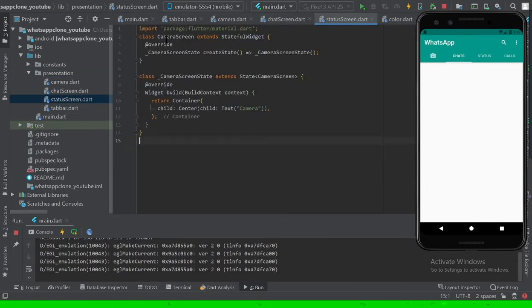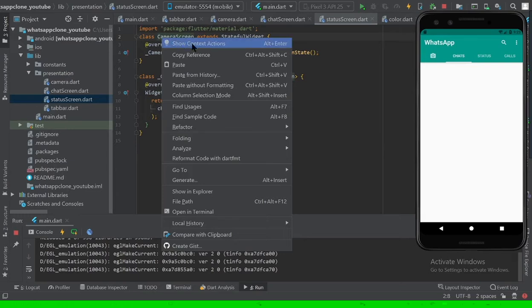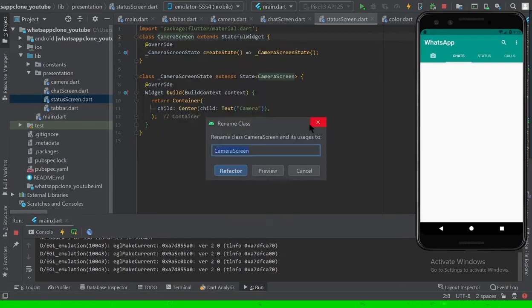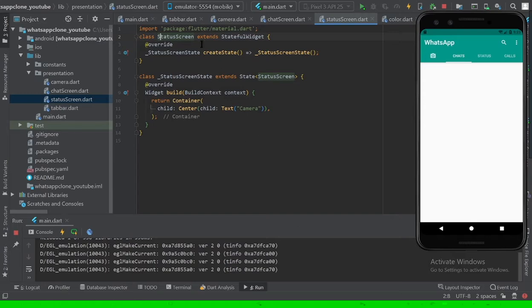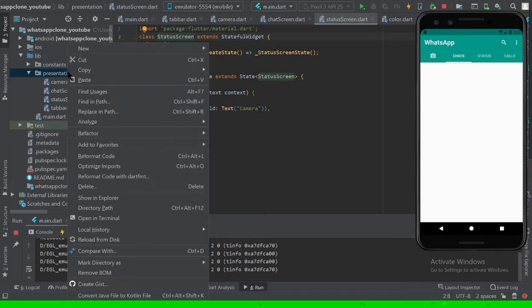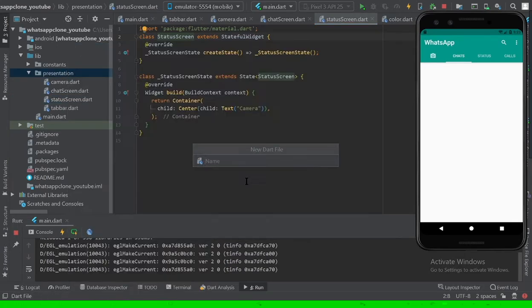Control V. We're just doing the programming, right? Status, refactor. That is also done. The next file and the final one we are going to make is the call screen.